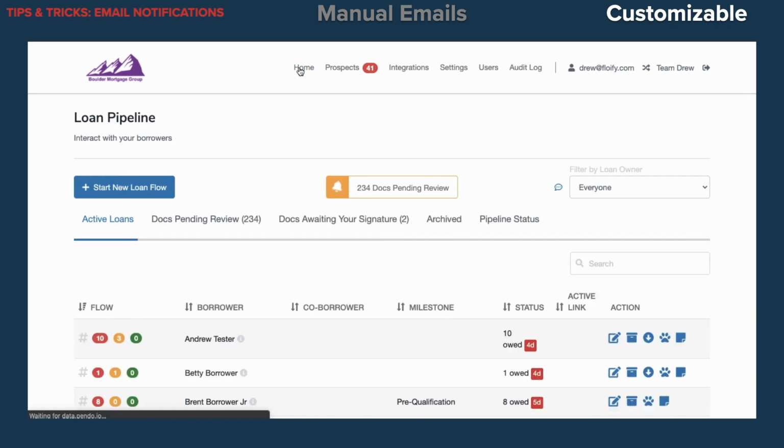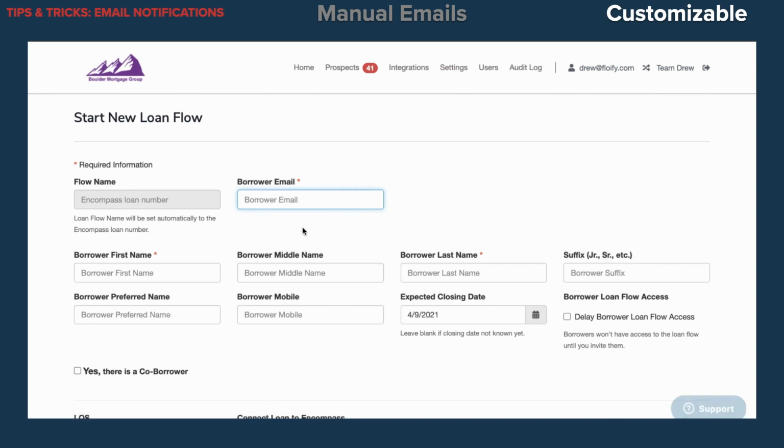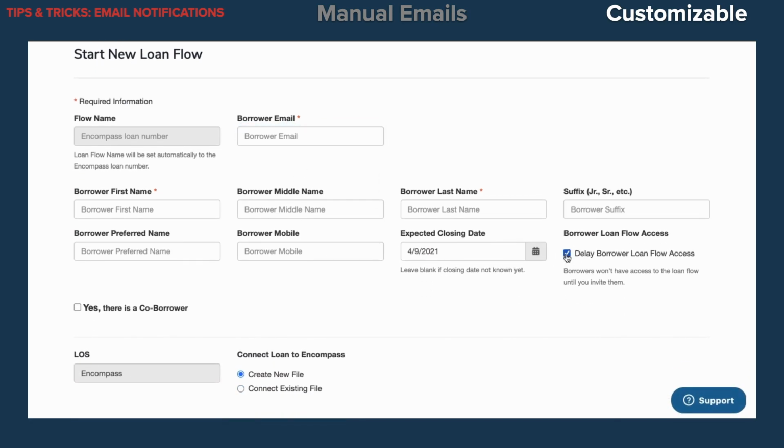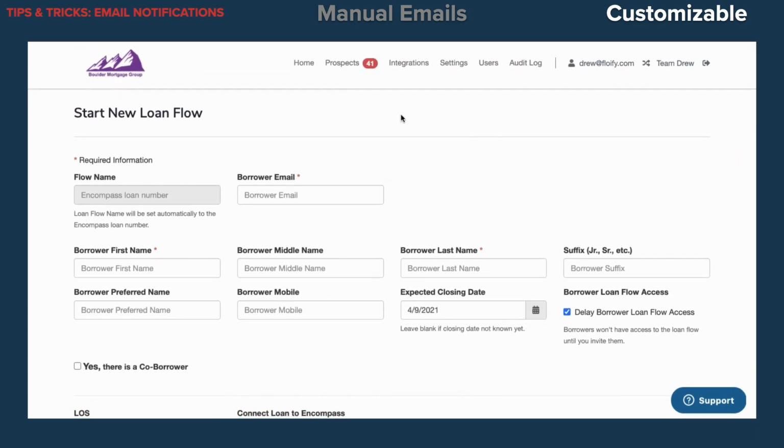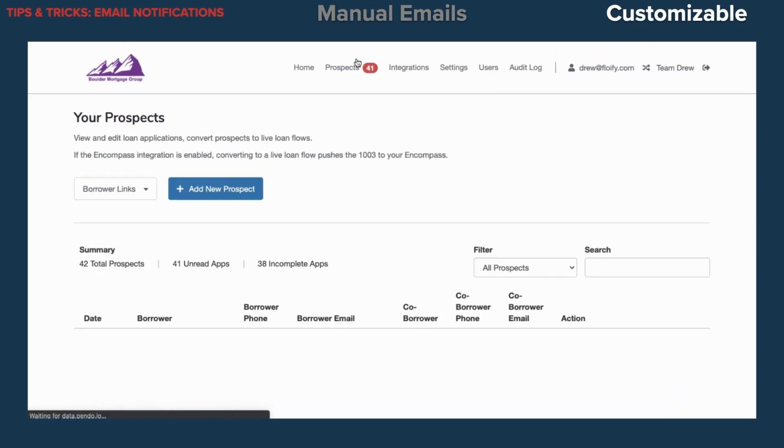All right, the second way that you can send this, or that you can delay the access rather, is from the Start New Loan Flow page. You have the Delay Borrower Loan Flow Access here. If you click that checkbox, again, that's going to keep the email from going out, and you can send that email when you're good and ready.